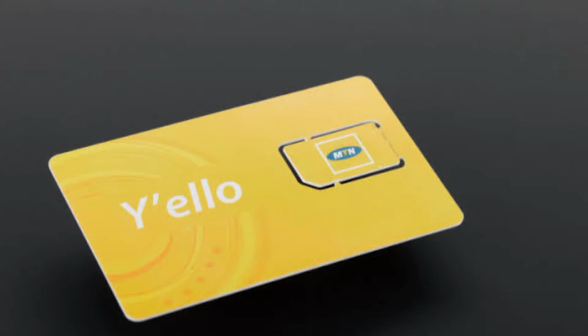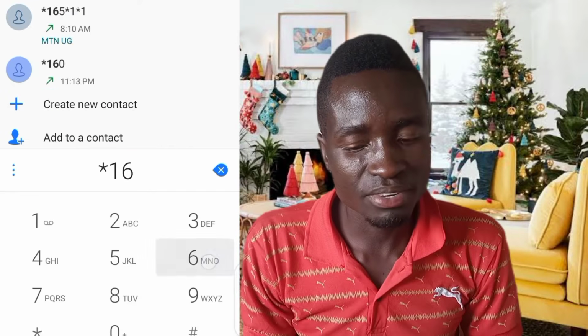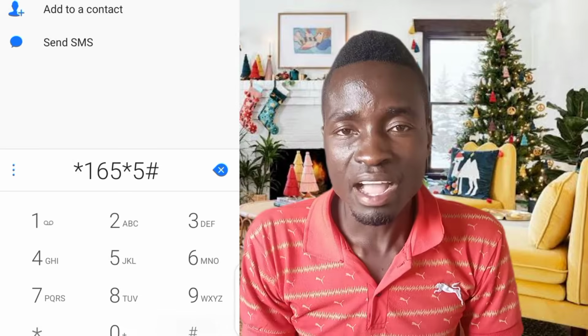Now, the first thing that you must have is a SIM card, and this SIM card must be MTN and registered with MTN Mobile Money. Before I continue, in January, I received over 20,000 from MTN, just using this method that I'm sharing with you today. Now, if you have MTN and are registered, what you have to do is dial *165*5#.